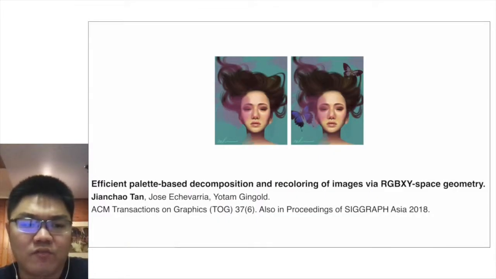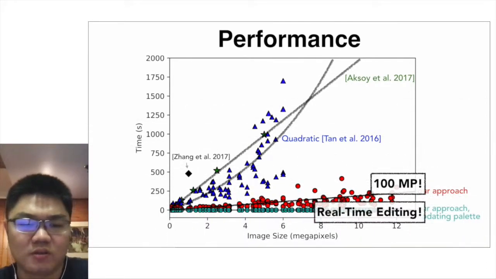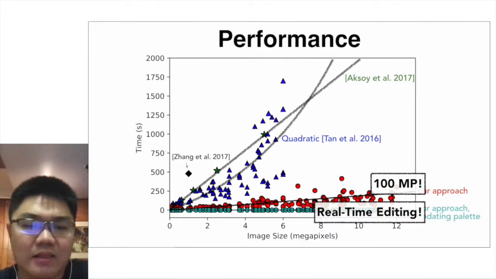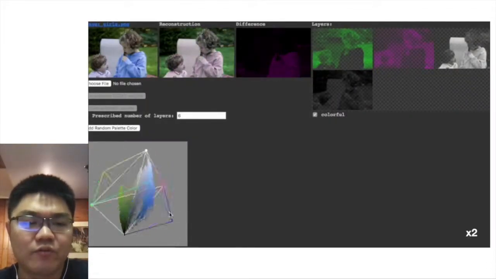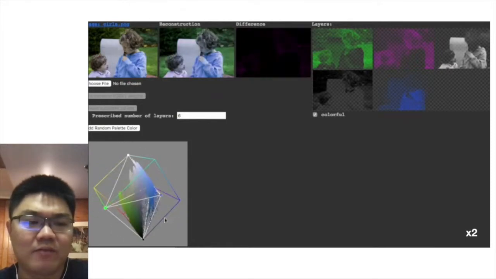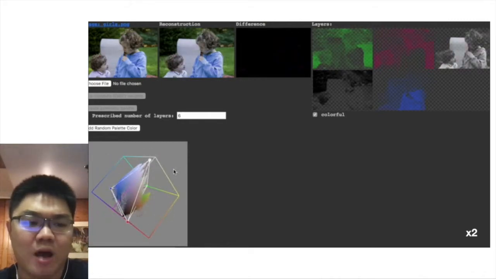Furthermore, we explore a more efficient palette-based decomposition using RGB XY space geometry. Our method is 10 times faster than the previous method. Also, our method can handle 100 megapixels within 12 minutes, but the state of the art needs 3 hours. And our method can edit the layers in real time, but all previous methods need to recompute from scratch. Here is a demo for updating layers by starting from a random palette. The user just clicks the palette and drags it to update the layers in real time.